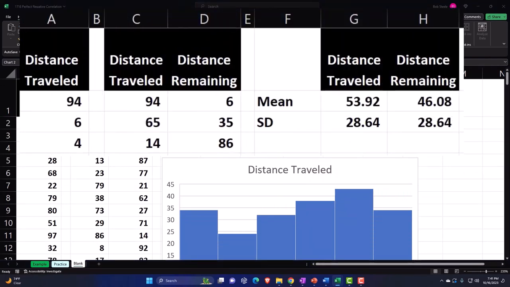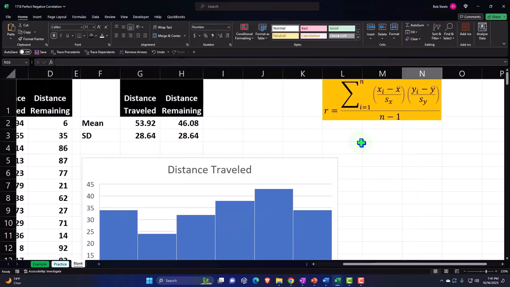So we'll then say, okay, well, let's just copy this. I'm not going to make a uniform distribution like we did last time with the bell curve. I'm just going to say, let's do the correlation calculation. So we'll say, here's our formula that we'll be working with.